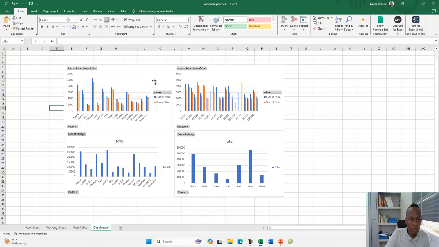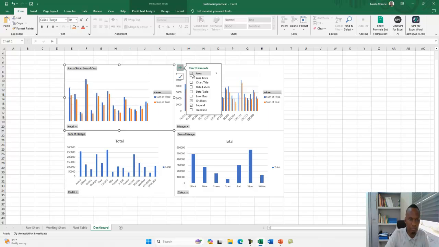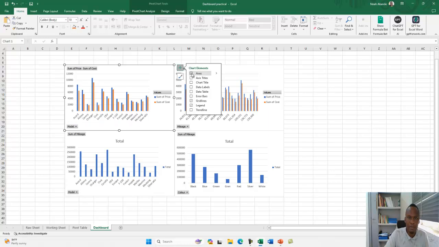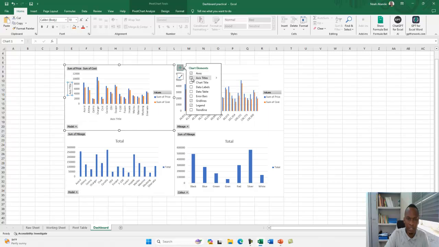So there are some things we may want to do on our charts. Let's come to this. Now, my chart has axis. I can decide to remove the axis, but axes are important because they give us more information about the data we have in our chart. So I'll retain axis, both vertical and horizontal axis. Okay, axis titles. Am I interested in the axis titles? I think yes, I should be interested.